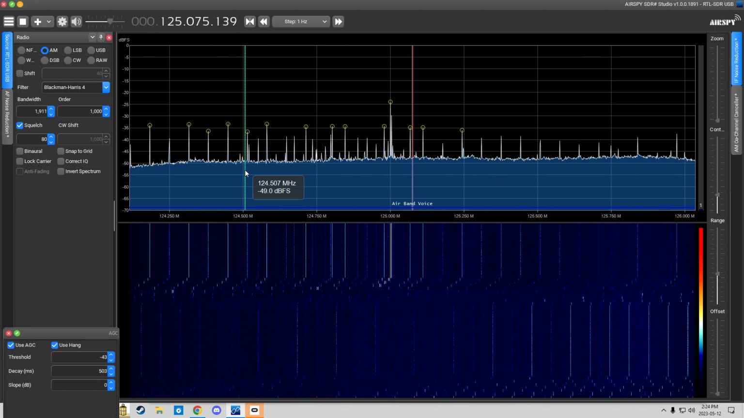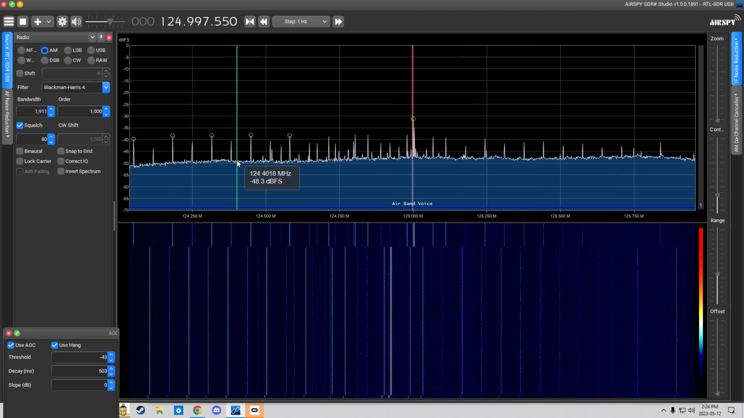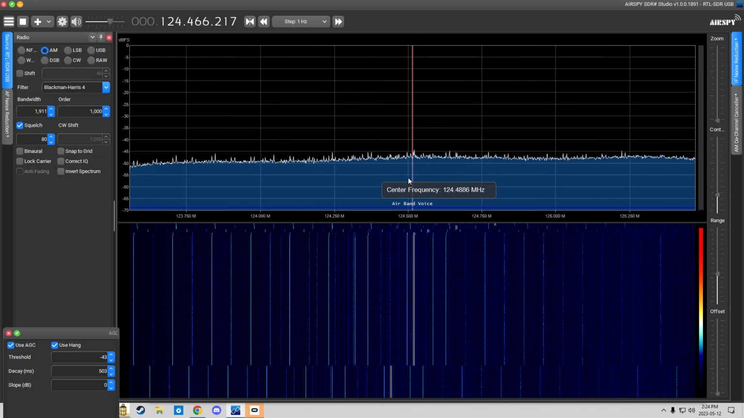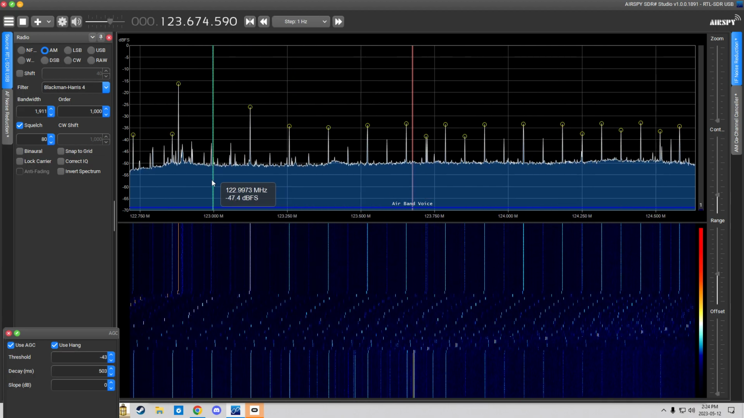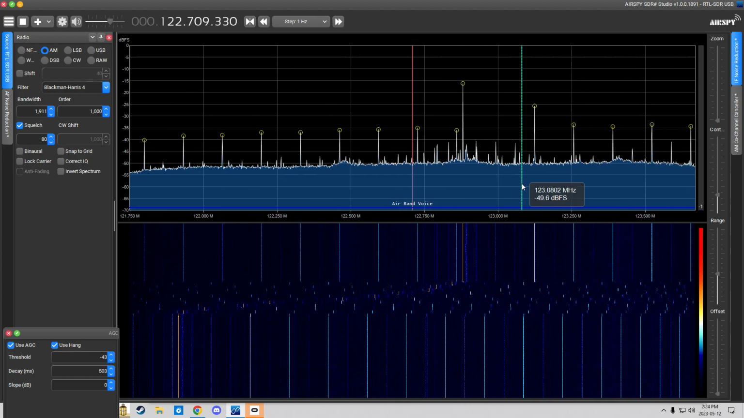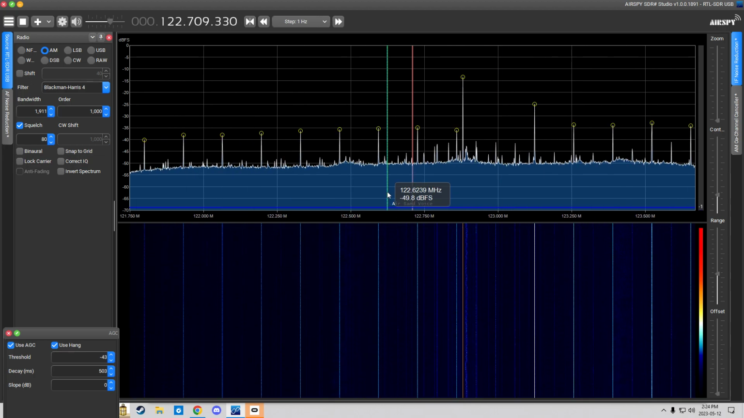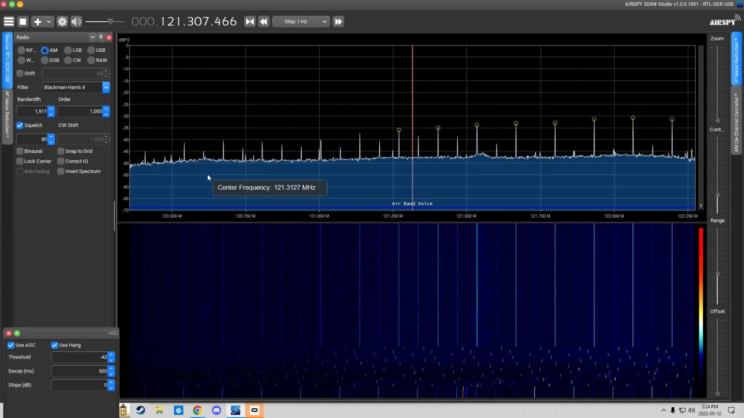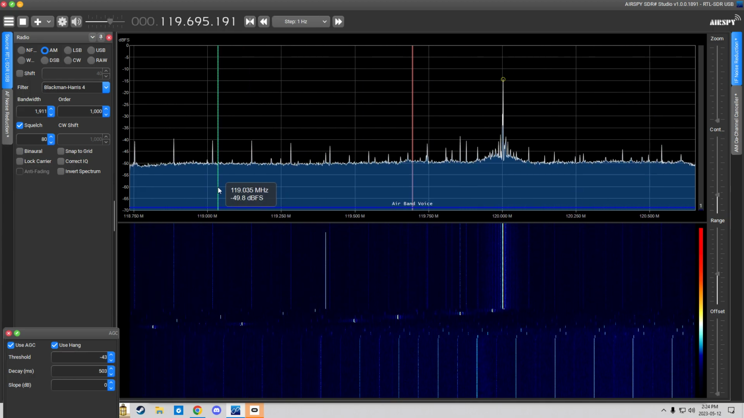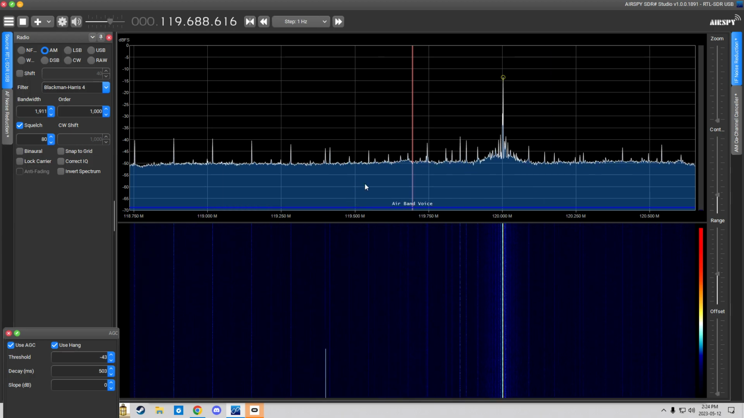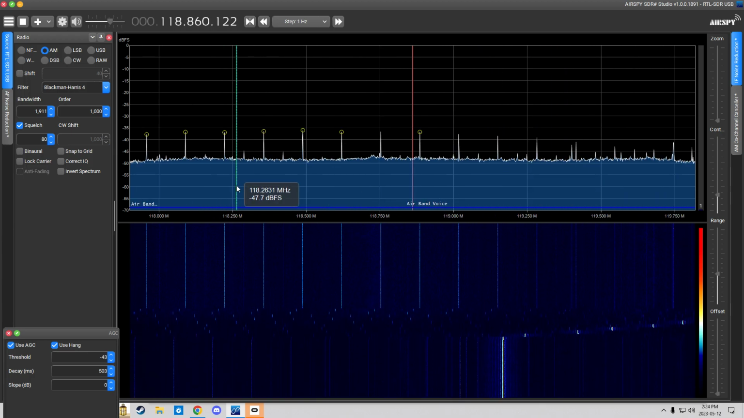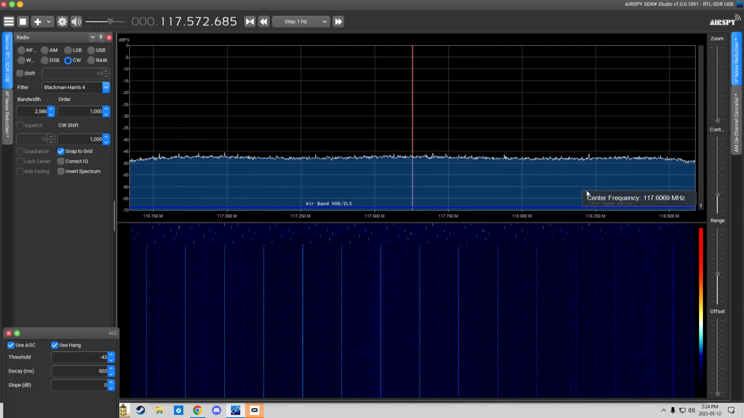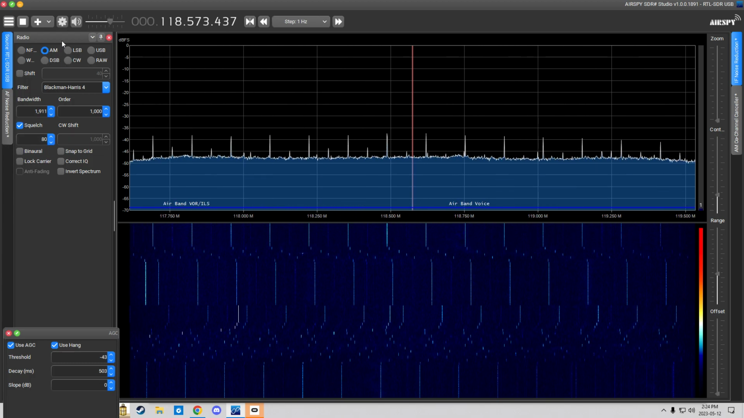Yeah, so these units, they're about the size of a cigarette box. Cost about £30. And that's with an aerial and some cable. And away you go, plug it into your PC via USB and start having a play. See what you can find. Lots of references online to what frequencies you should be looking at.